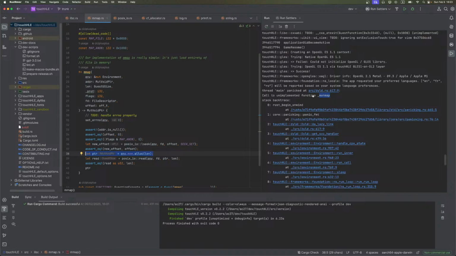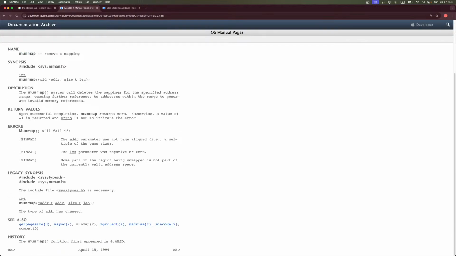But what is missing for the game is munmap. So munmap basically cleans the memory that was previously allocated by mmap. Let me see. I'm a bit confused why we have len as the second parameter. What does it mean? The system call deletes the mappings for the specified address range, causing further references to addresses within the range to generate invalid memory references.